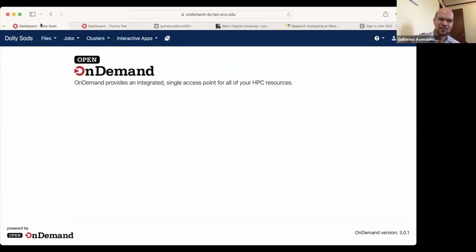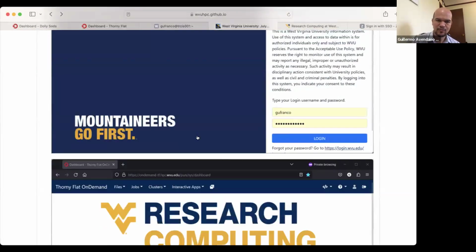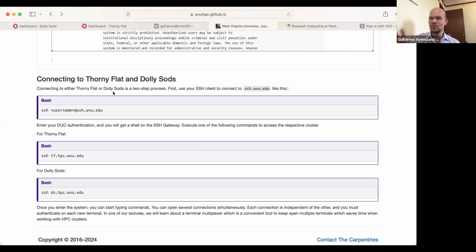And we have the equivalent of that for the Dolly Sods. So the difference is that here we have ondemand-ds, and here we have ondemand-df. So I will actually copy this here on the chat. Okay, all those options at the end will give you access to the cluster. So regardless of which method you use, you will be ready to access the cluster.